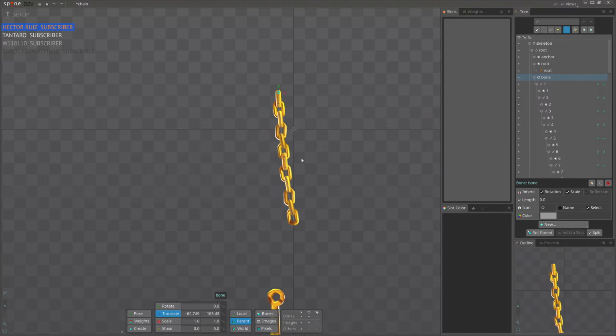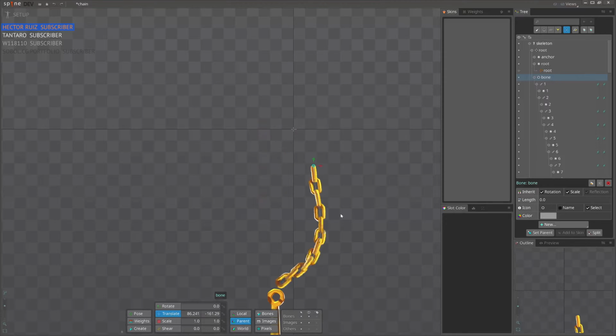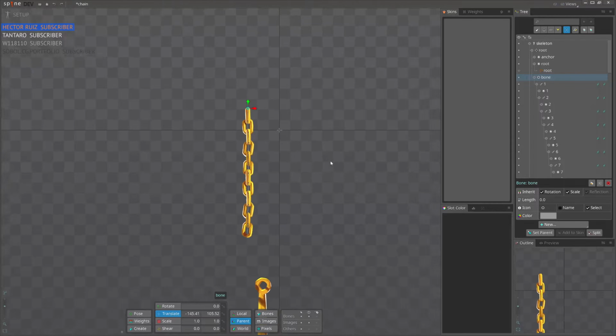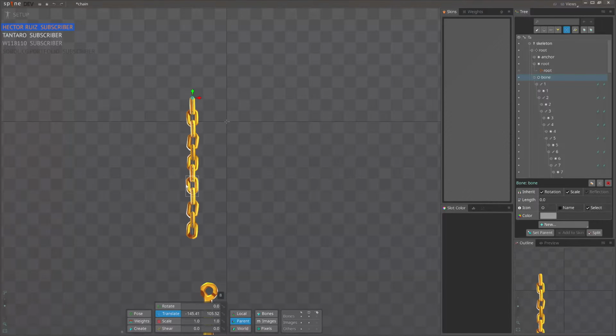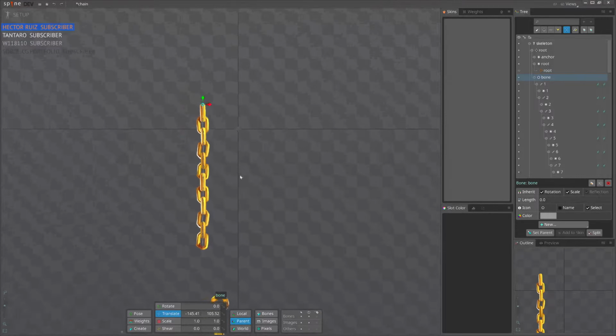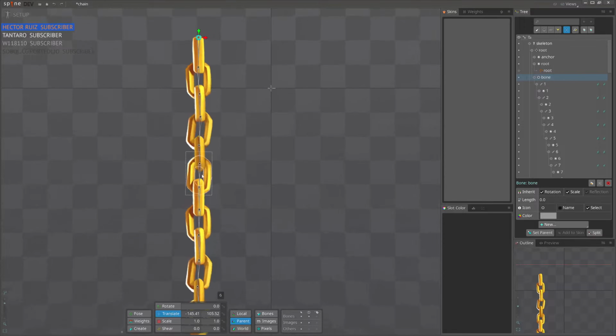We'll talk about physics constraint for setting up this chain. It's not going to be a perfect simulation of the chain. There are a lot of things to consider, like friction or influencing each node on each other.